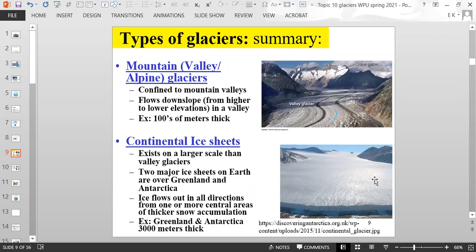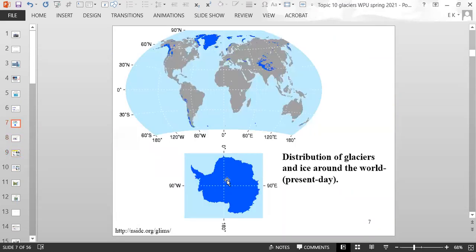And you have continental ice sheets. Those are a larger scale than mountain glaciers. They could cover large continental areas, right? Like Antarctica.